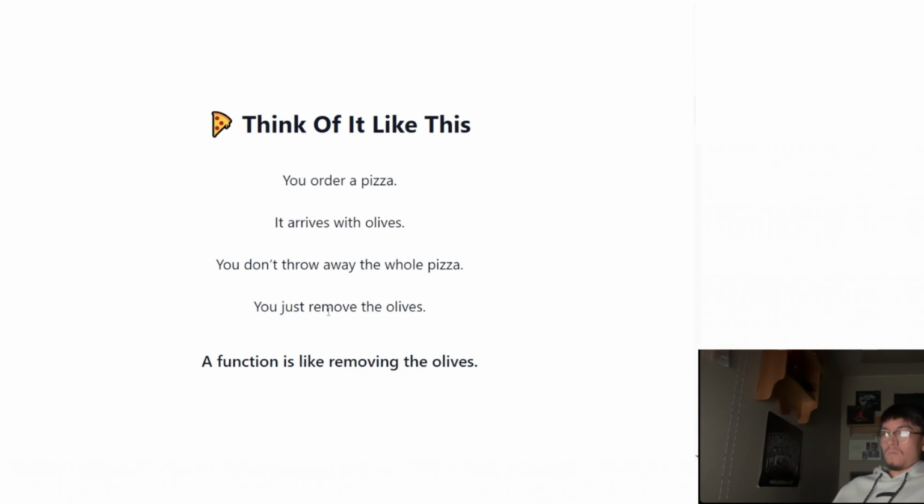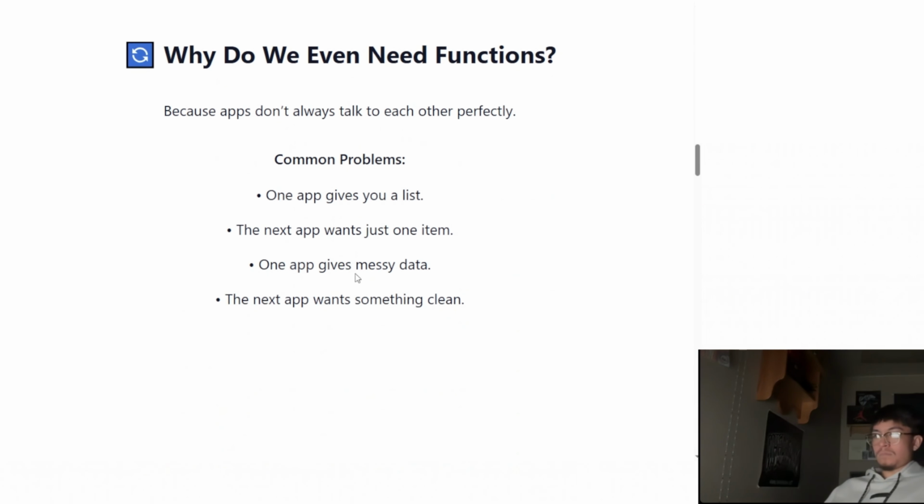It's kind of like removing olives from just the pizza, because the pizza would be the package and the olives would be the little pieces of things that we want to work with. So a function would help us remove the olives from that pizza. And we need it because some modules don't speak the same language.